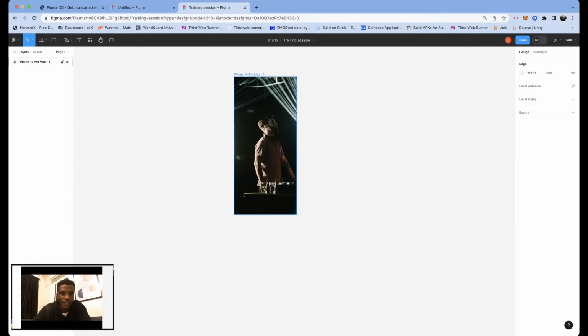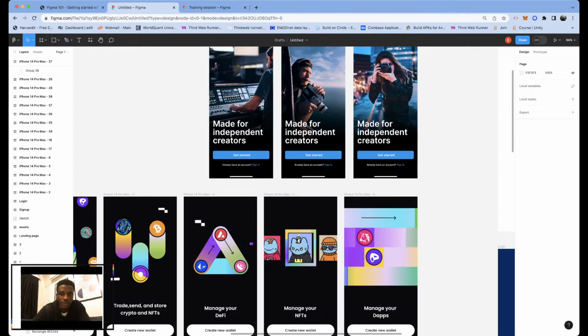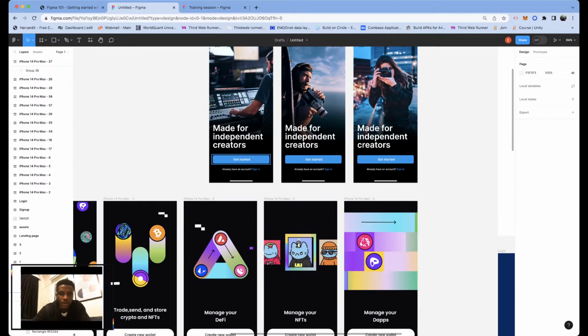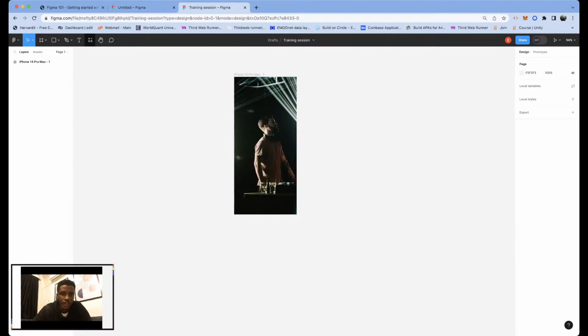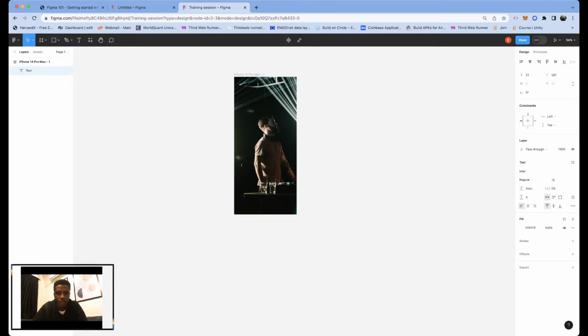So we have a text that says made for independent creators. Then we have a button. We have some other stuff right here. So we're going to just add some text to it. So now I'm just going to select my text tool, and then I will add the text tool here. So I would say made for independent creators.